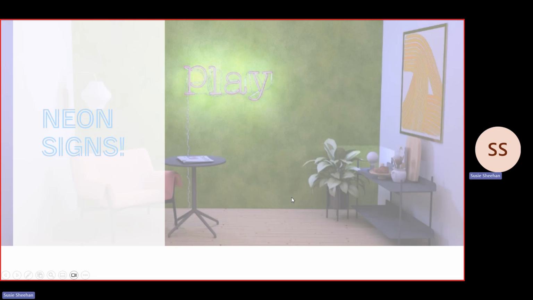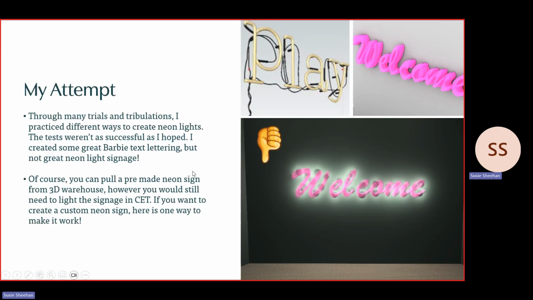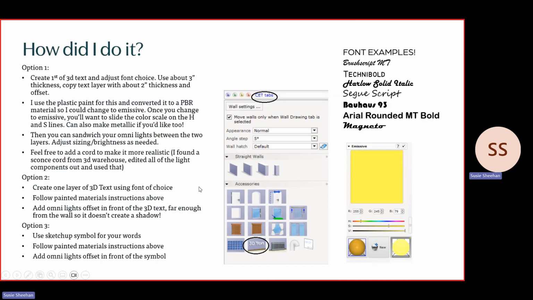So we're going to talk about neon signs. Through many trials and tribulations, I tried different ways to create a neon sign. Obviously, some were not very successful, as you can see here. I created some awesome Barbie text lettering, some not great neon signage, but I found a few different ways to do this. So there are 3 different ways I'm noting here. The first and the easiest way, which I'm listing as option 3, is by simply bringing in a SketchUp symbol.